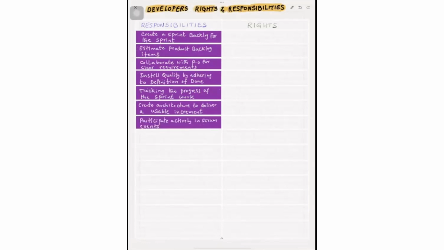Then participate actively in Scrum events. All the Scrum events, sprint planning, daily Scrum, review, retrospective, are the responsibility of developers, along with the product owner and Scrum Master. But for daily Scrum, only developers. Product owner and Scrum Master are optional. Then identify the required infra and tools for the development. Depending upon the need, what kind of technology or infrastructure or tools are required, developers should be supporting.